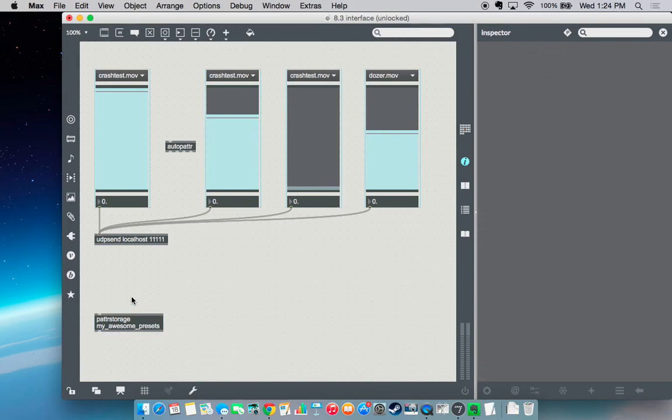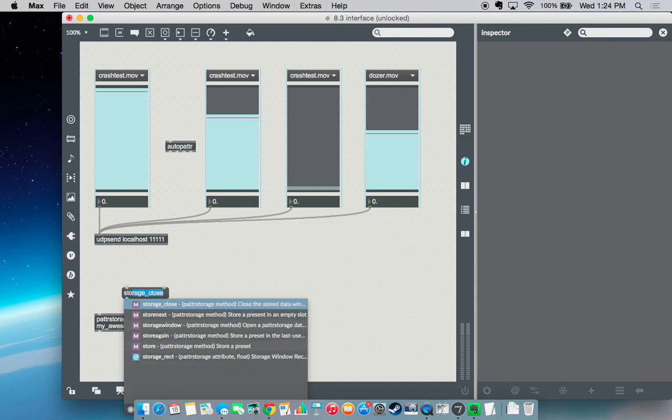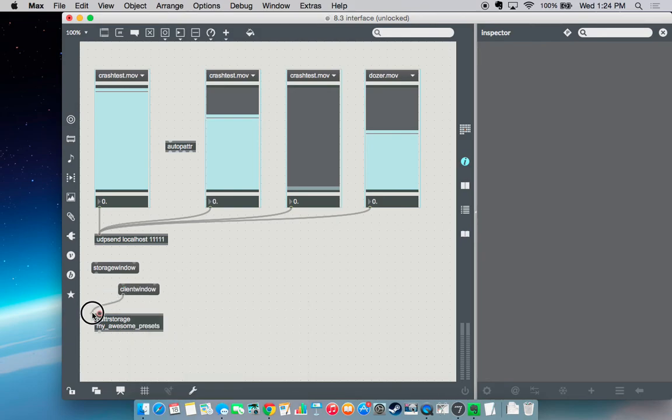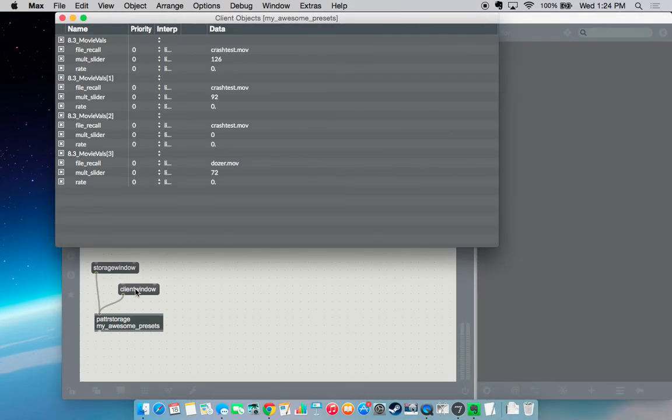All right, so let's do some Pattrstorage stuff. Let's make a message storage window and a client window, and send those into the Pattrstorage. If you click on the client window, you'll see all of your movie values, I mean your various slider positions, the various user interface objects in those different slider bpatchers. They're just labeled with a 1, a 2, and a 3 for the duplicates, so it's a little bit confusing. But you're not going to need to know the scripting names, as long as it's created unique names for everything. Then you'll be able to recall those settings, and you won't need to keep track of what each is called.